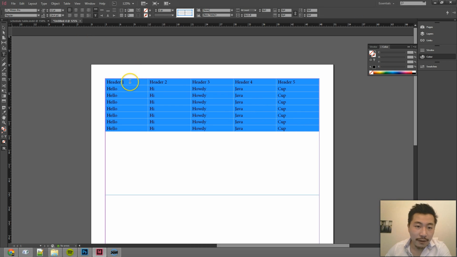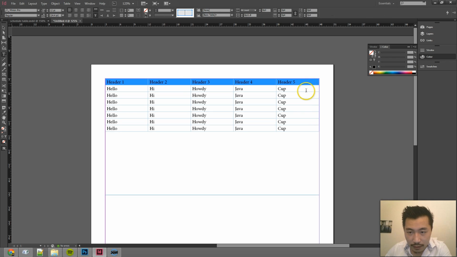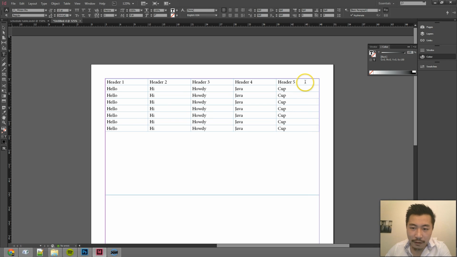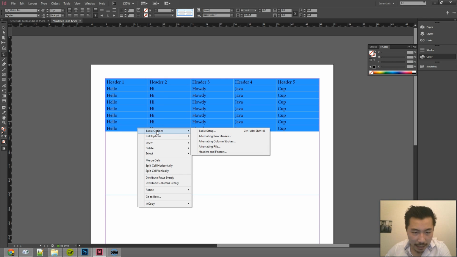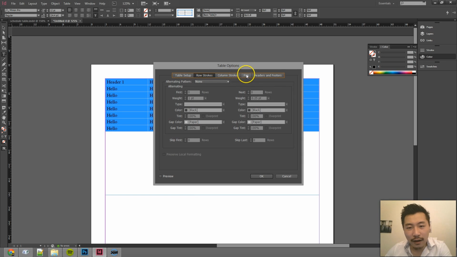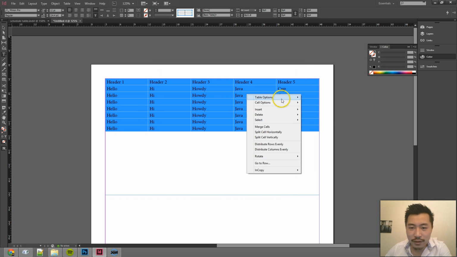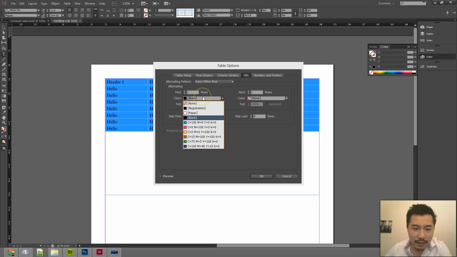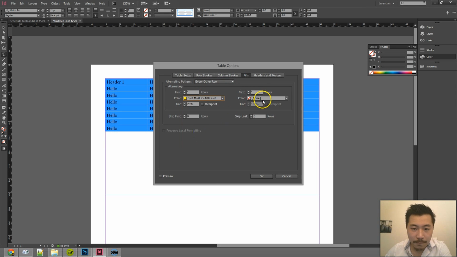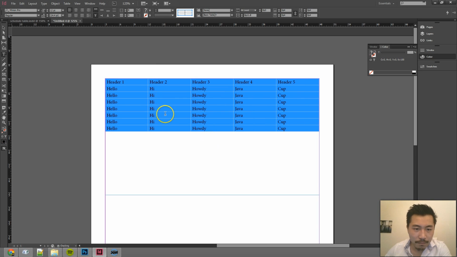So now what I want to do is probably give it some formatting as far as the color of the cells go. One of my favorite things to do is have every other color rotate. So how do you do that? You go to Table, right click on it, select it, go to Table Options, and then click on Alternating Fills. And then under Fills, you want to go to Every Other Row. And now I can select the color that I want to alternate between. So for the purpose of this, bam.